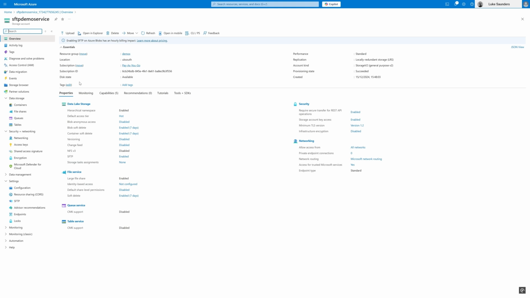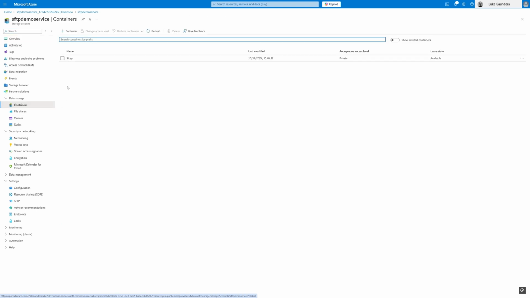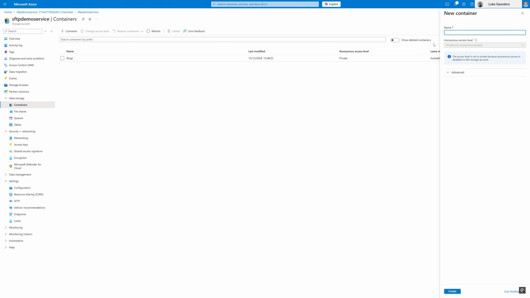Here now we can see that we've got hierarchical namespace enabled and also SFTP. From here now we've got our data storage on the left where we can now create our containers. So let's do that now. So we can click here, we can create a new container, and we can give our container a name.